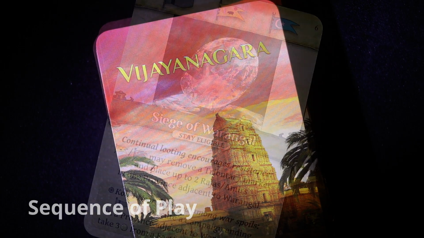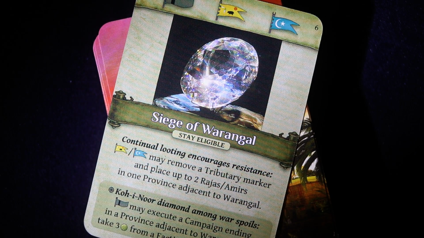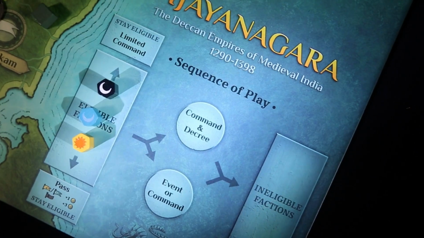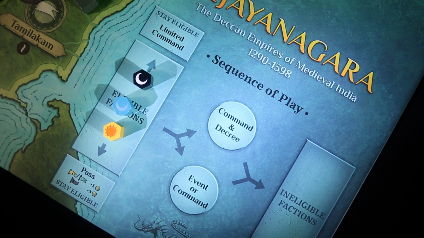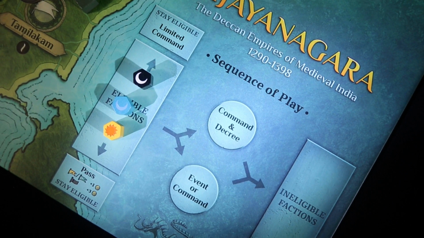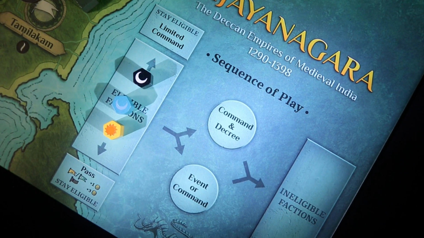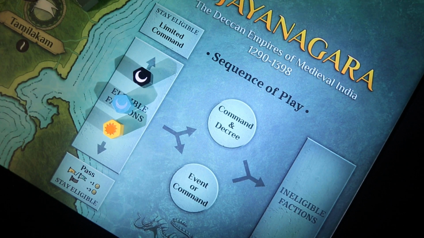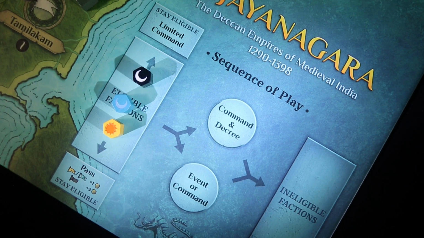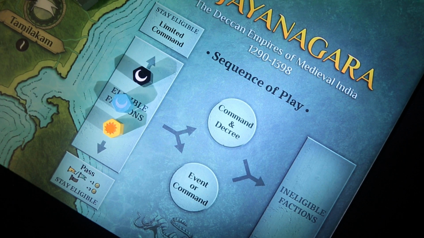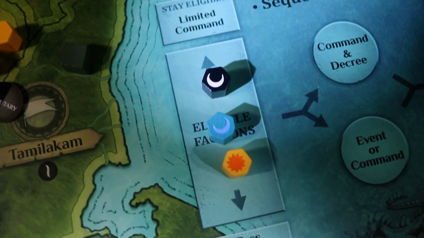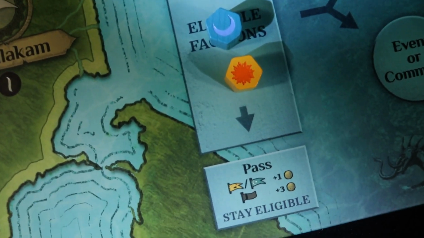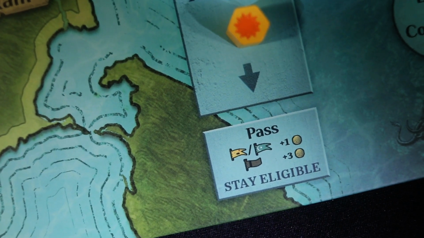Start the game by drawing the top card of the deck and then proceed depending on the card that is drawn. The first eligible faction chooses to perform the command plus decree, command only or event, limited command, or pass. The second eligible faction may now select from the choices that remain, followed by the third eligible faction. However, all eligible factions may perform a limited command or pass.